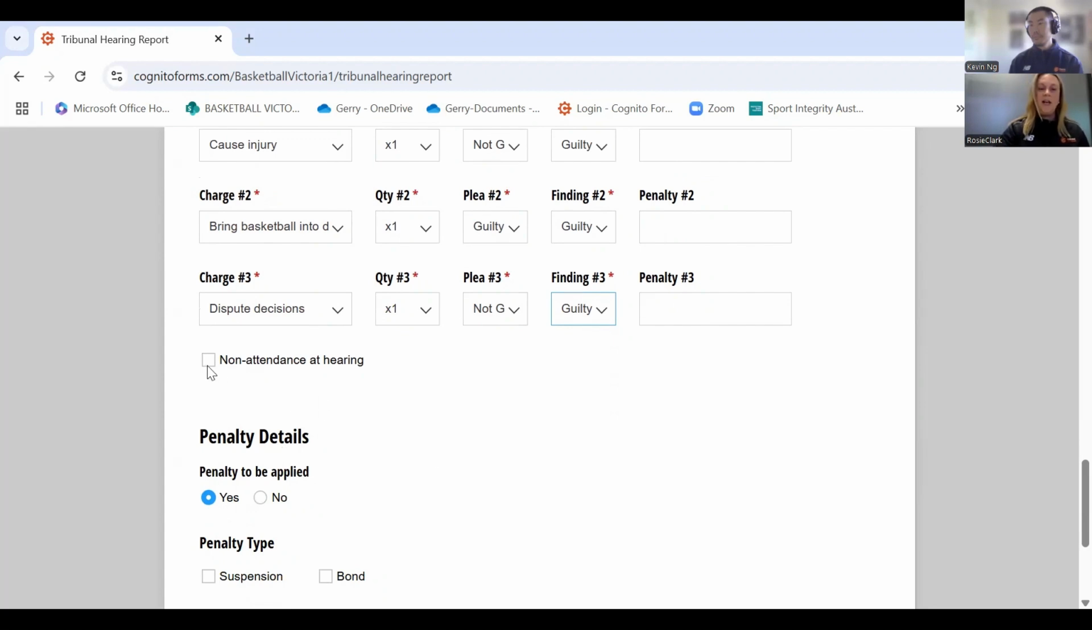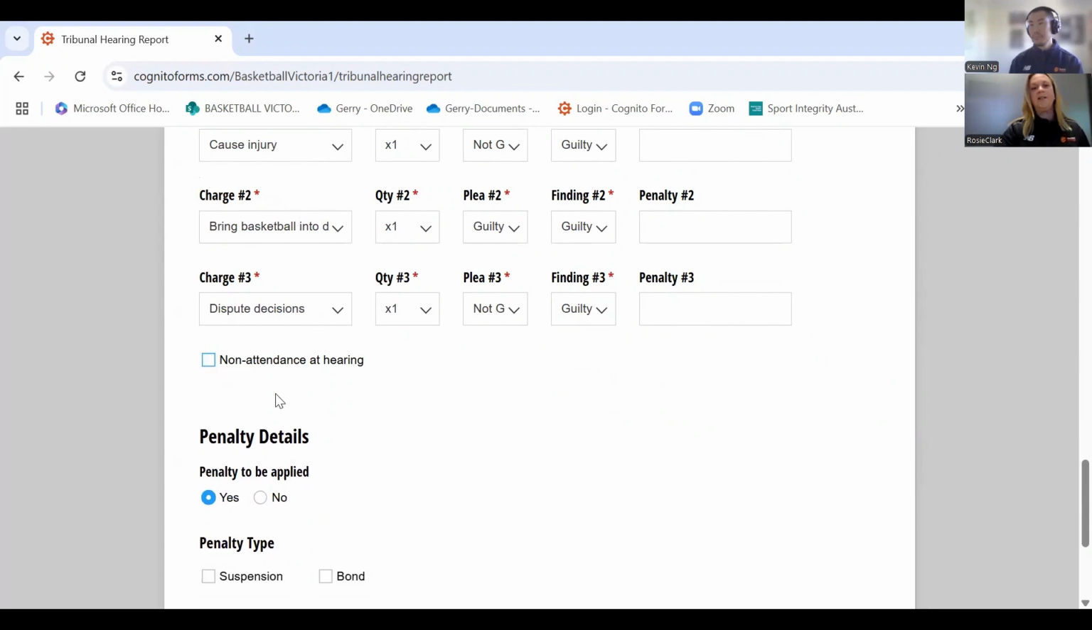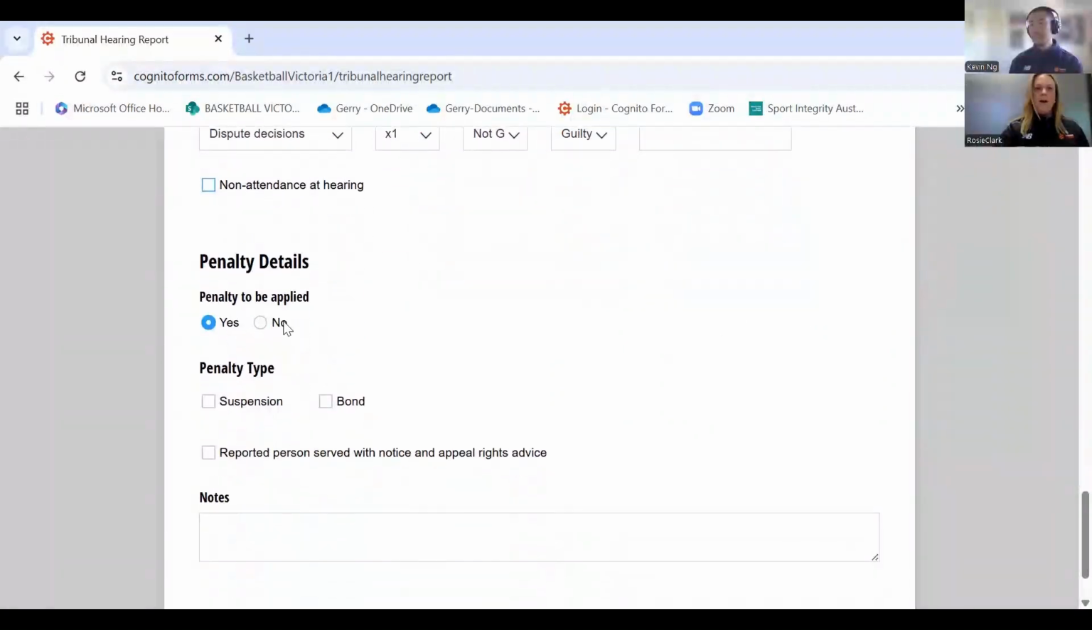Did this person attend the hearing or not? They did. You don't need to tick the box. If they didn't, you're going to tick the box, and then it will allow you to put in if there was a penalty for non-attendance. This person, we're going to say he attended. Okay, the penalty to be applied, there is a penalty on this one.